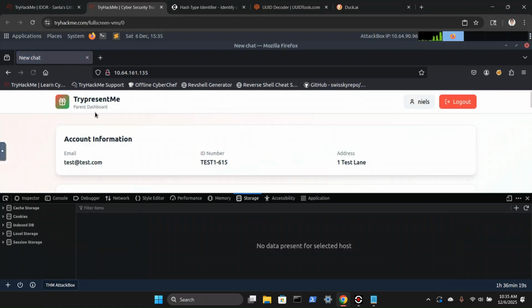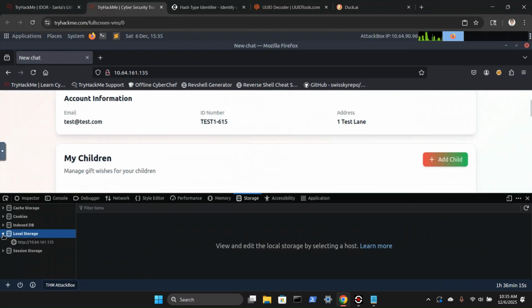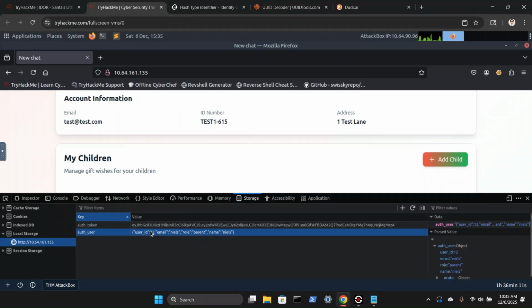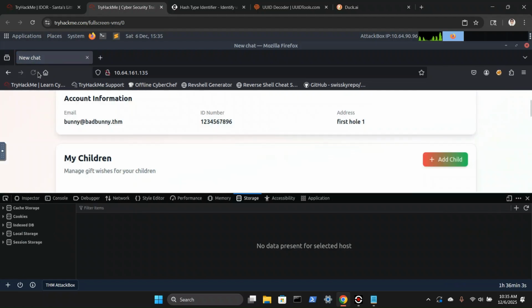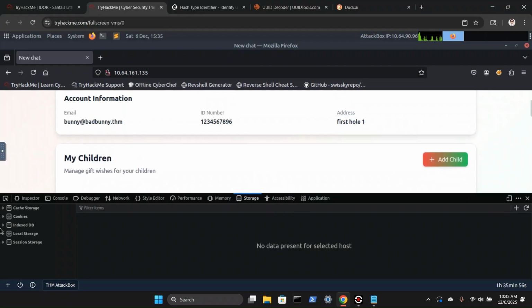Refresh this. And we have test again, no children. Let's go to local storage, drop that down, and let's change this to 13. Refresh. We have bunny at badbunny.thm. Okay, also no children in here.